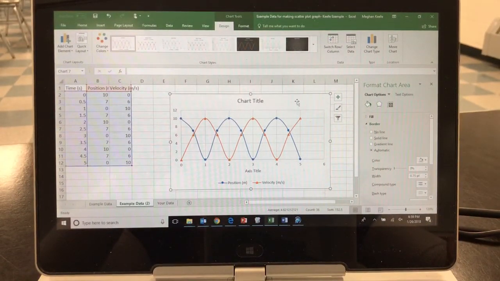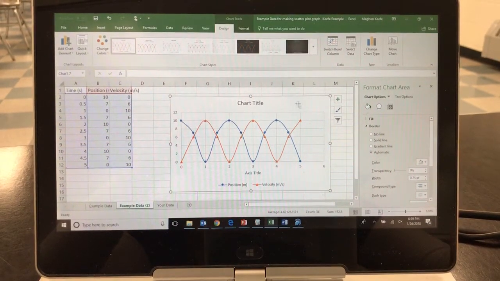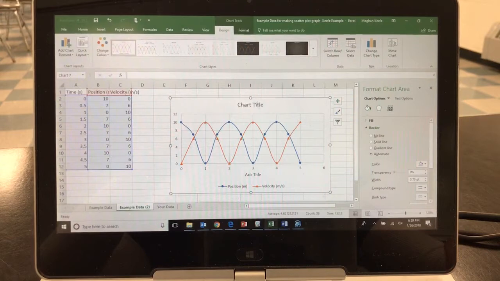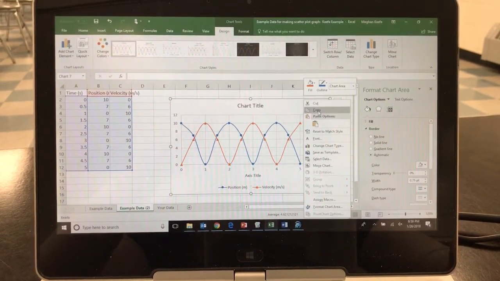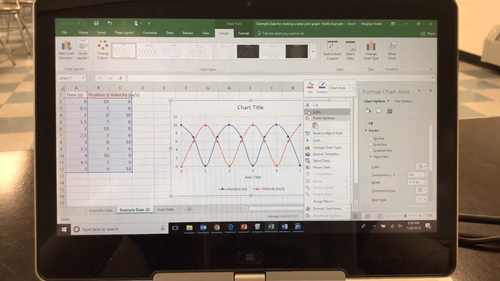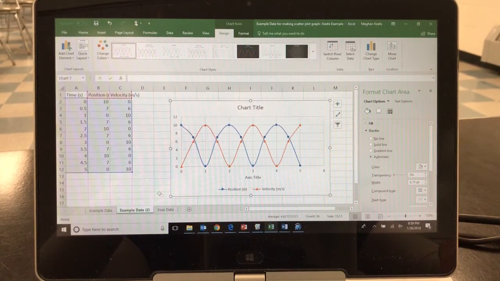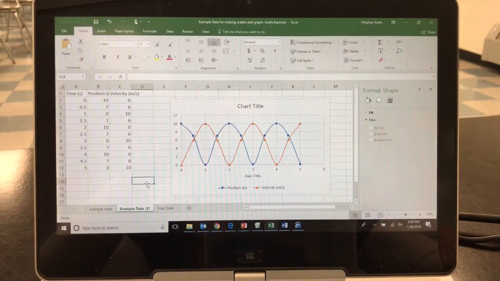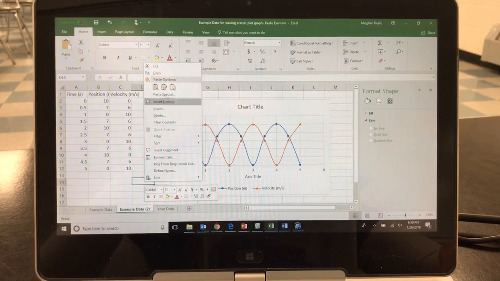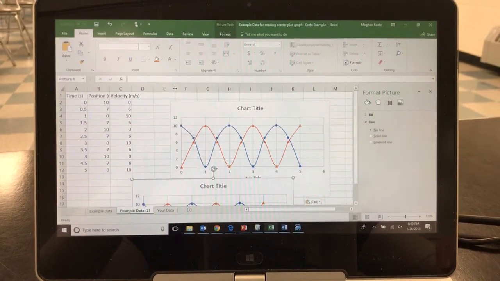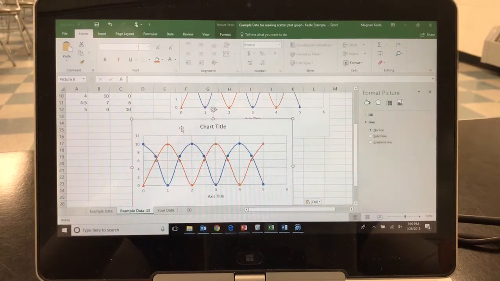Now, in order to paste it into the lab report itself, you just click in the white space of the graph so that you see these little dots surrounding it. Then you can right click and do copy, or you can do Control-C to copy. And when it's copied, then just go over to your Word document, click in the Word document where you want it, and you can either right click and paste, or Control-V, and that will paste it.